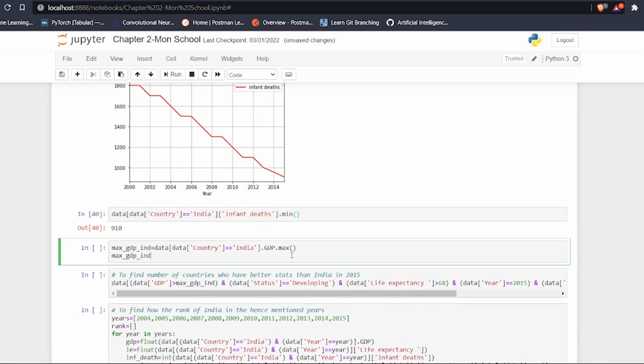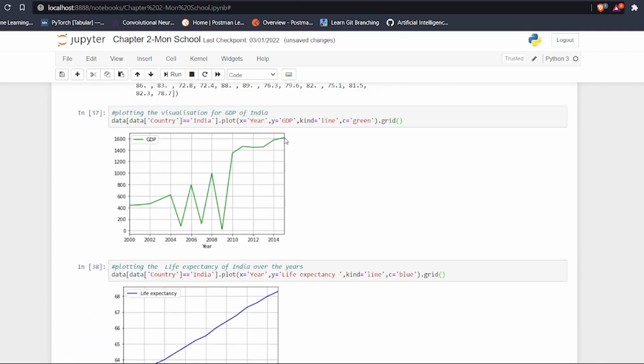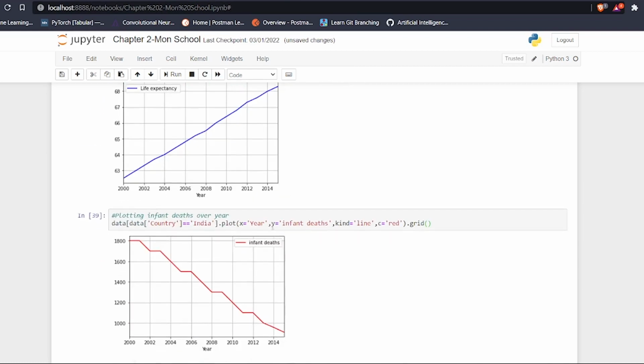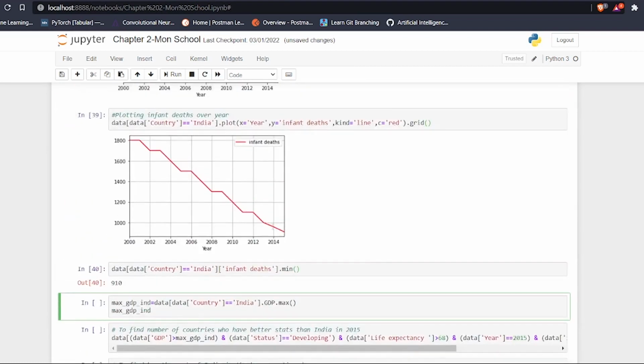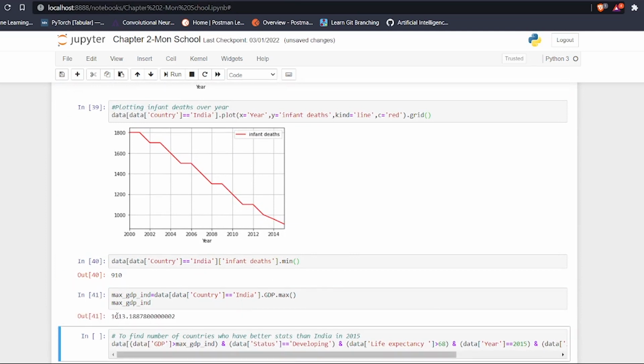Right. I want to see the maximum GDP. Here we have seen the GDP. I want to see what is the maximum value of the GDP, GDP per capita, that is. So it is 1613 US dollars.